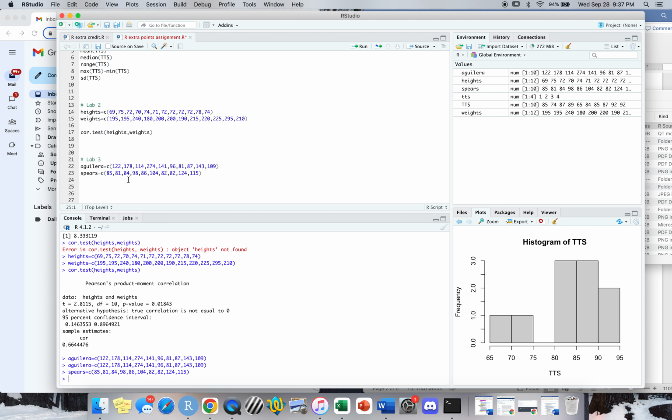And then for lab 3, we did an independent samples t-test on this data. So in R, you put t.test, open parentheses, and then you put the name of the first variable you want to do your t-test on, Aguilera. I'll do autofill on that, comma, and then you put the second variable, Spears. So t.test, and in parentheses, your first variable, comma, your second variable.